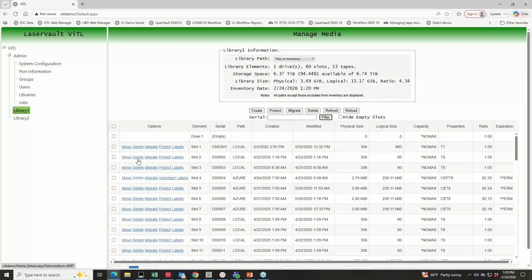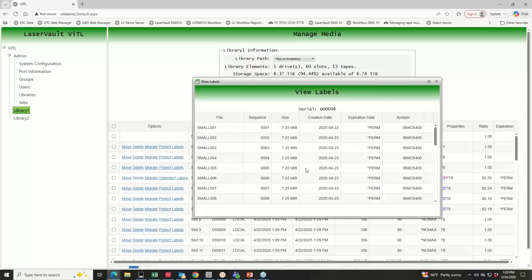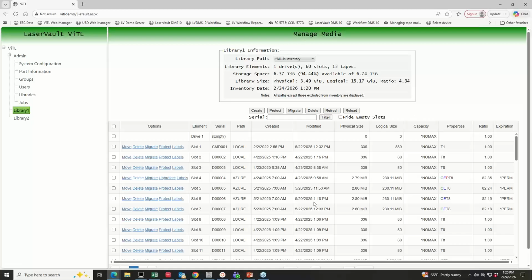Also, you have the delete capability, migrate, which would be moving the tape from one path to another. Protect. You can also click on labels. Labels will show you which libraries are on that tape, the sequence, and the amount of space that the library is using on disk. So that's basically like doing a display tape.